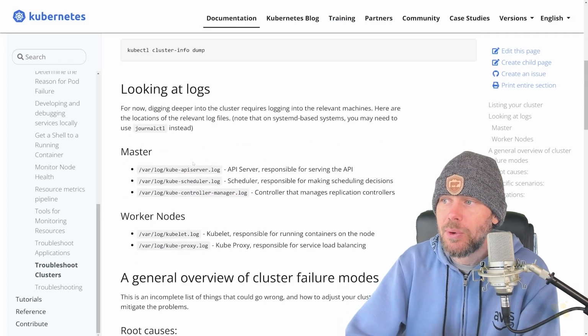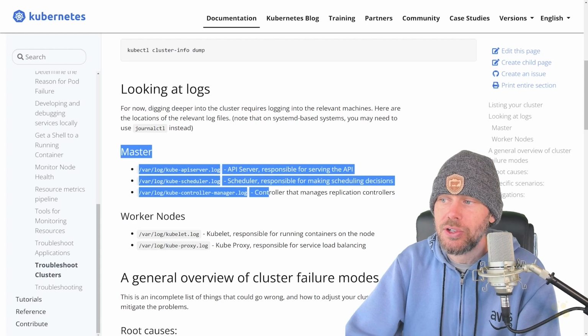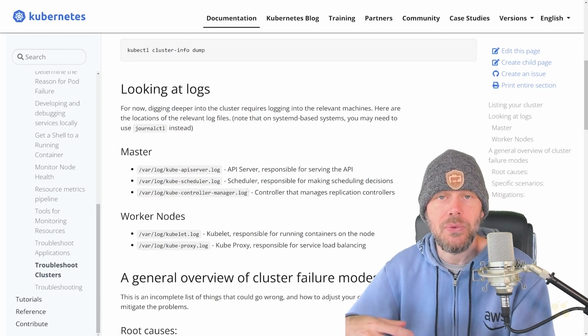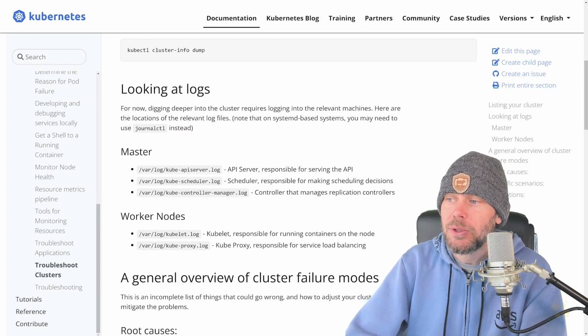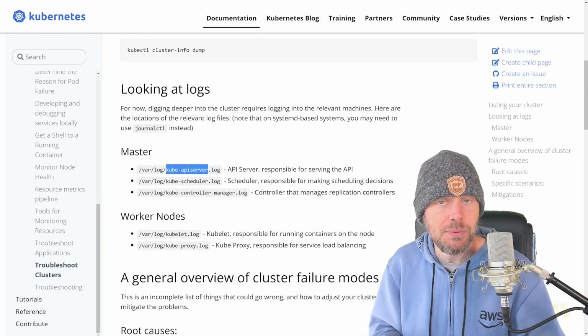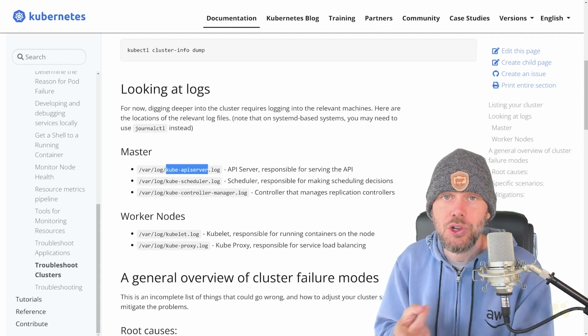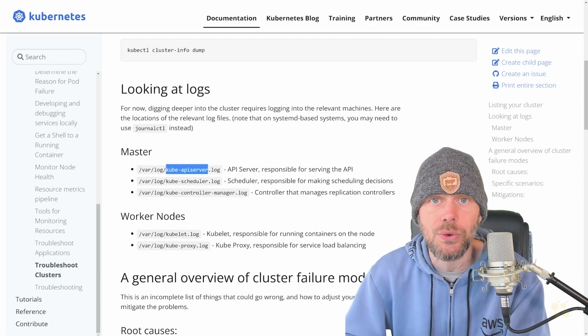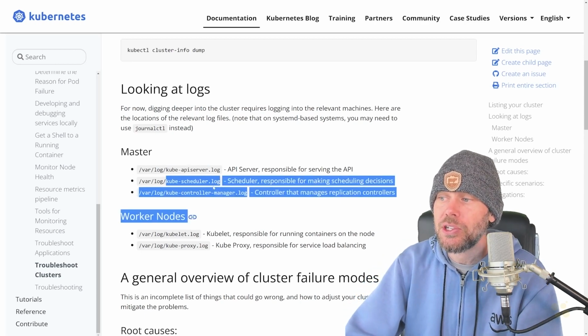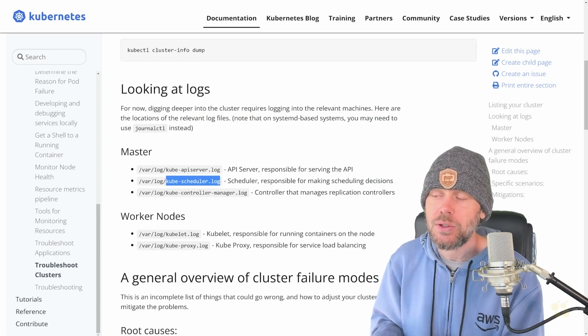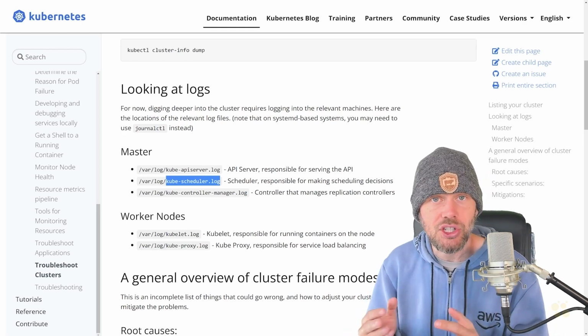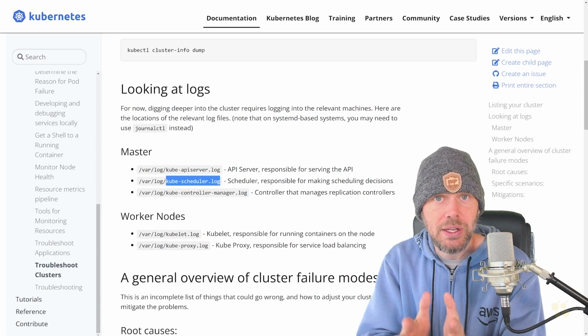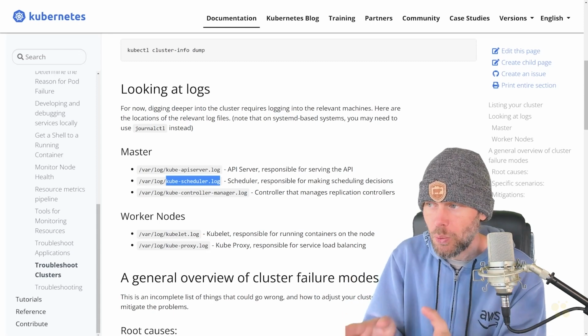So one of those things that I wanted to mention here is this logging section. And if you do have access to your master nodes, you can actually head under the var log directory and you'll be able to find your API server logs. So the API server is what kubectl will communicate with in order to create and manage resources on your cluster. You've also got the kube scheduler log as well, and the scheduler component is essentially what determines which worker node in a cluster should receive a particular workload.